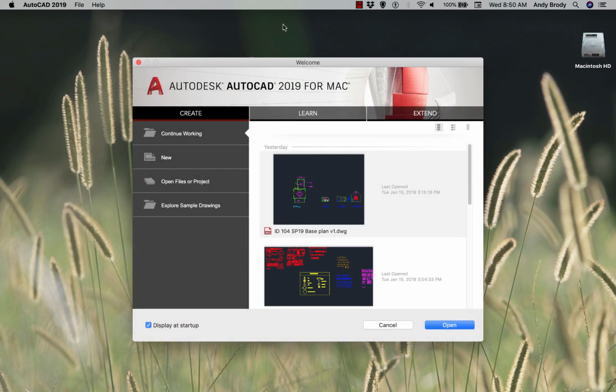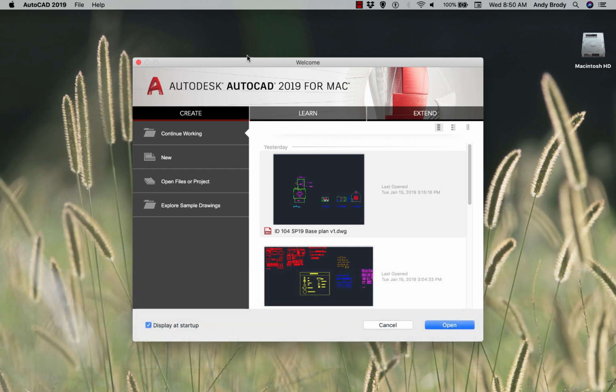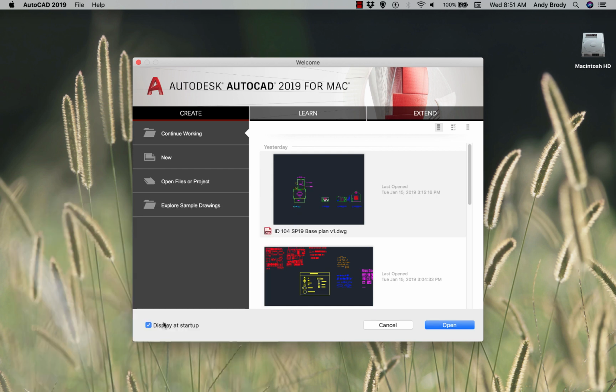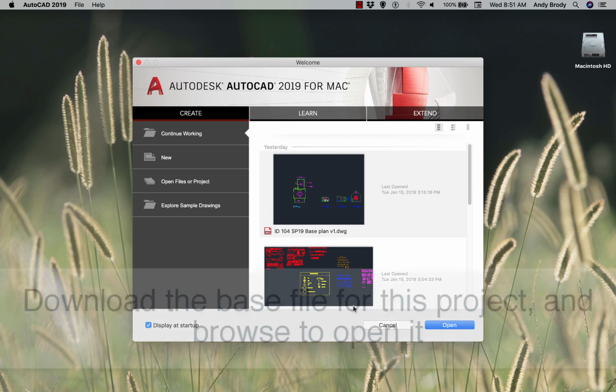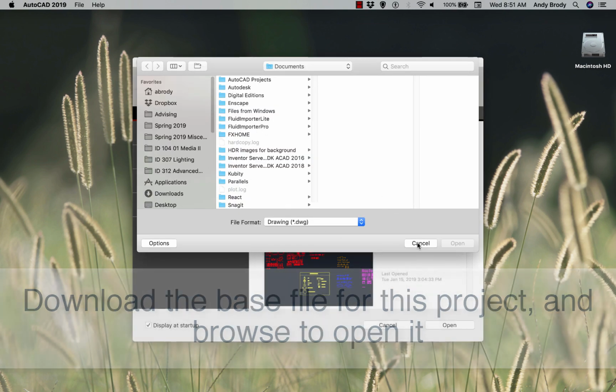Now, let's take a look at AutoCAD. I'm starting it up, and I'll start here going over the Mac interface because I have a Mac. But then I'll go and show you the Windows interface as well. So first of all, there's usually a splash screen that has your most recent documents. You can tell it to display that at startup, or you can tell it not to display that at startup. It's entirely up to you. And you can open a file, obviously, just by clicking the open button.